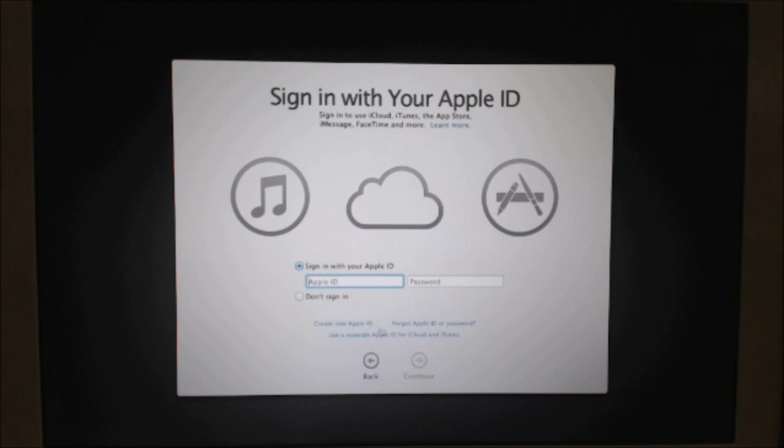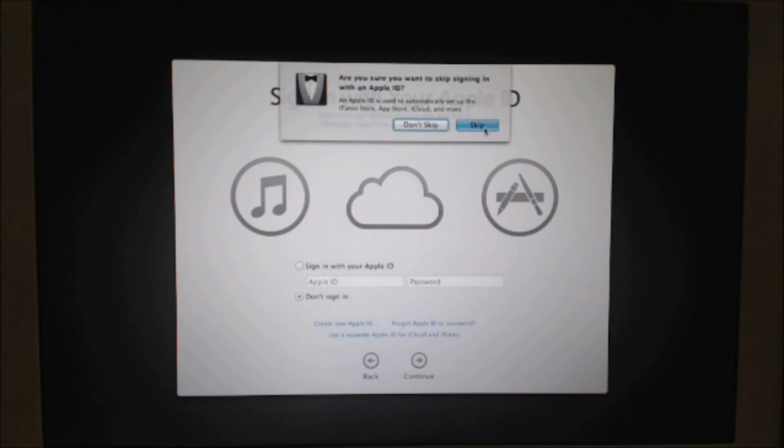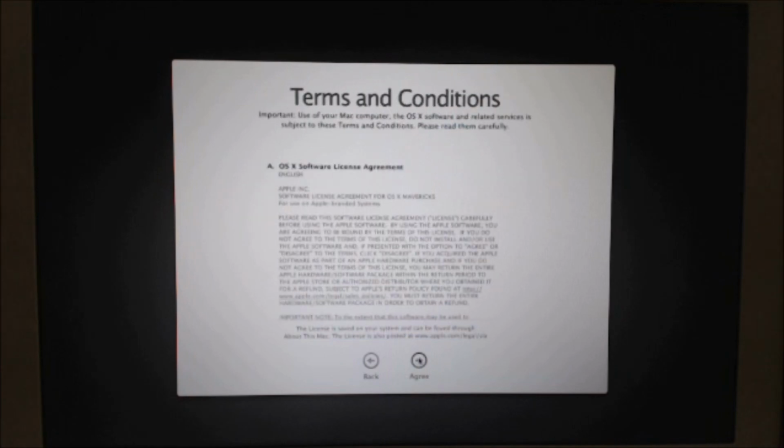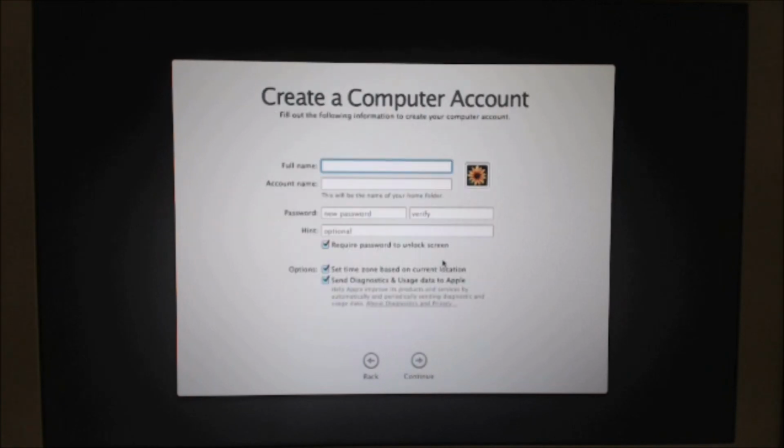On here, we just go don't sign in on the Apple ID at this stage, so we want to skip it. We want to agree to the terms and conditions and then agree again. Put in the full name, so 123 my IT, and it will just give us our account name. Require password to unlock screen, so we'll just put in 123123123. You can leave all these ticked.